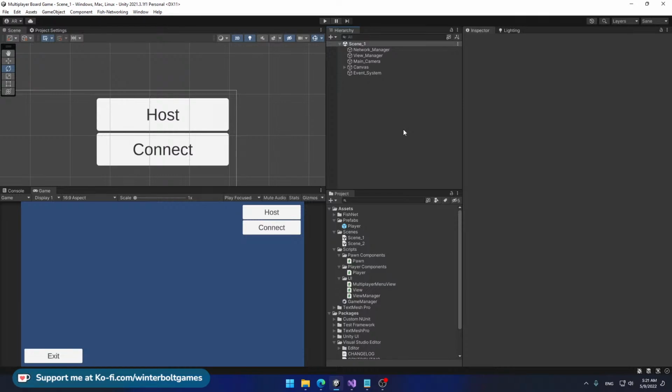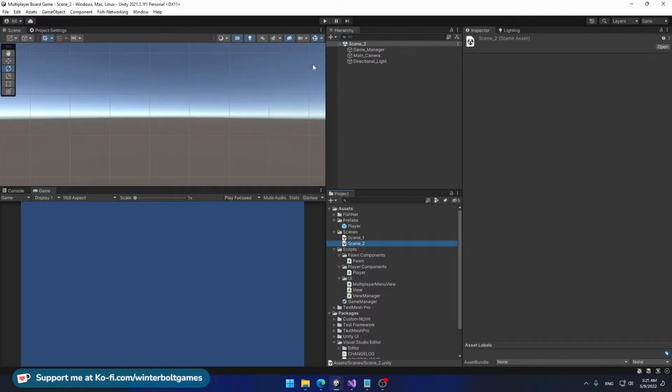Now, the next step in our multiplayer board game is to have a board, of course, and what I like to call pawns or tokens, that are able to move on the board and be synchronized correctly. To do this, let's go to scene number 2, and let's switch to the 3D view now.